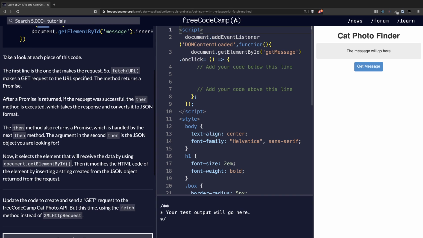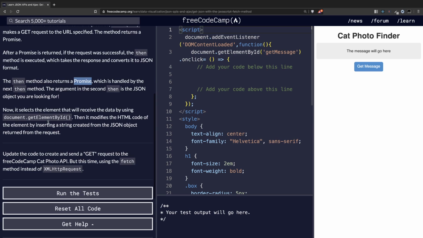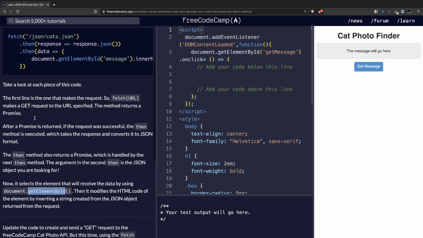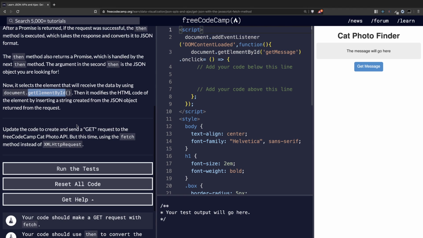Okay, if the request was successful, then that method is executed. The then method also returns a promise, which is handled by the next then method. The argument in the second then is the JSON object you are looking for. Now it selects the element that will receive the data by using getElementById. Okay, then it modifies the HTML. Alright, update the code to create and send a GET request using fetch.